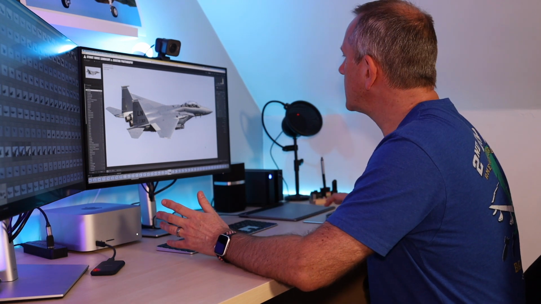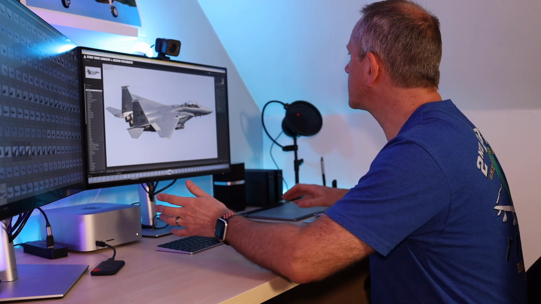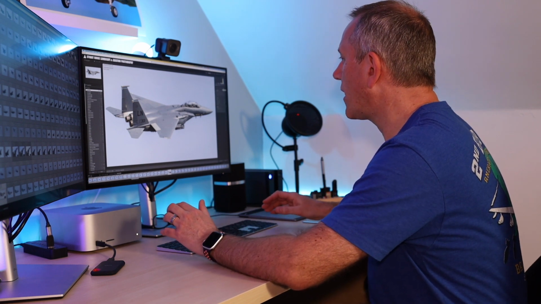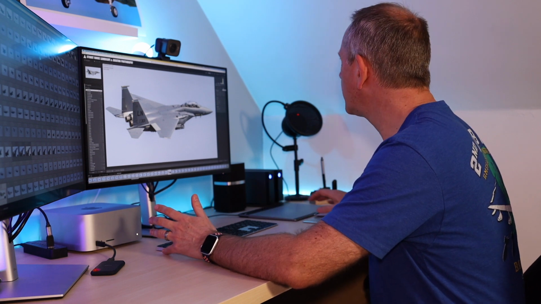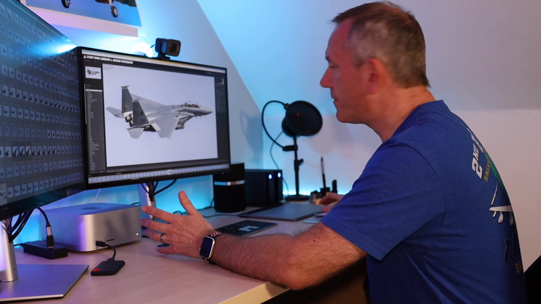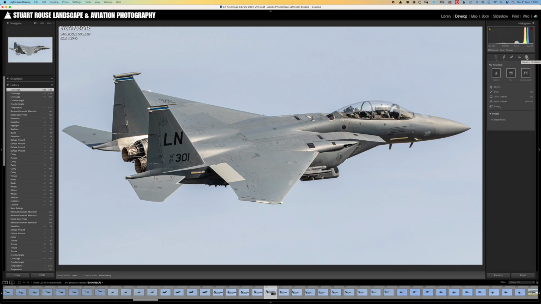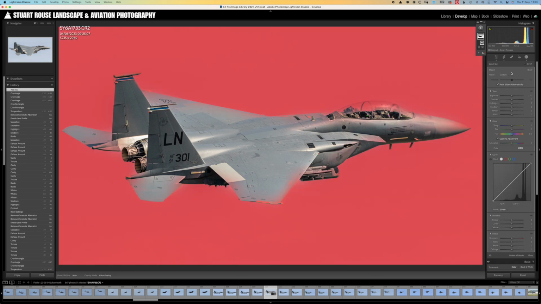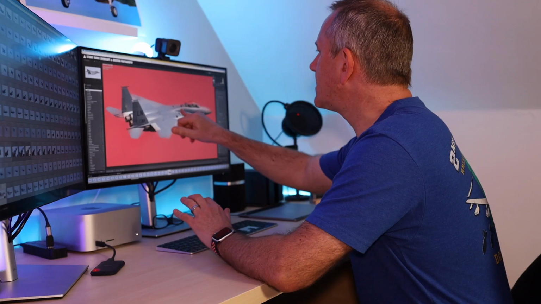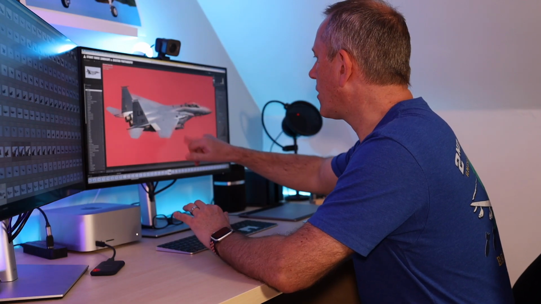So what I'm going to do now is use the AI masking feature in Lightroom, which has probably been out 18 months, 2 years, something like that now. So, or maybe more. So what I'm going to do is go down to the masking option here and then just press sky and let the AI detect the sky for me. So that's kind of done a not bad job. There is a little bit of overspill onto the aircraft.